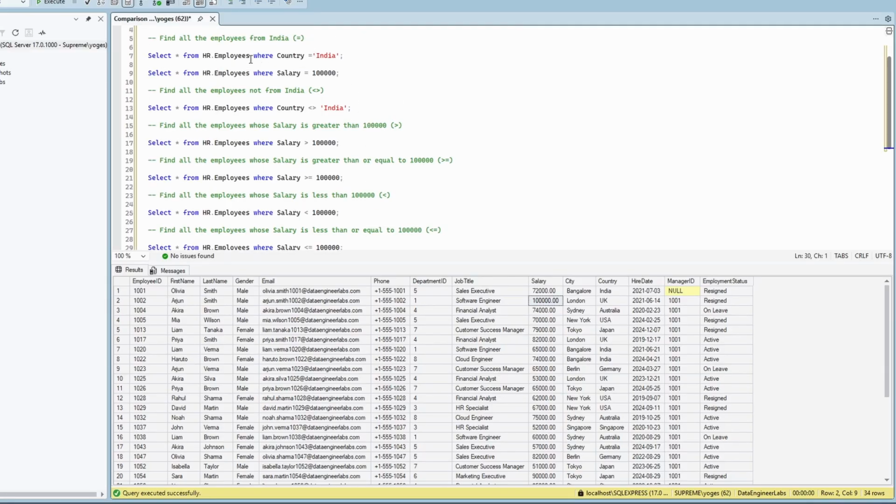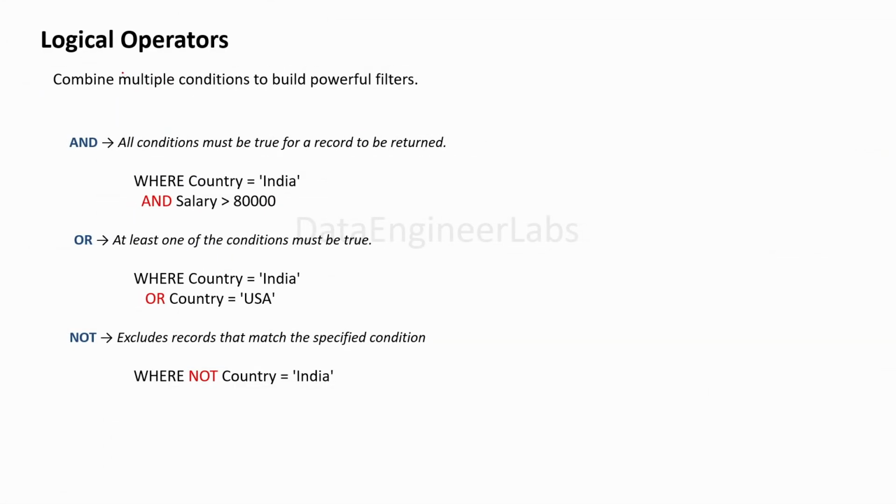Okay, so this is how we apply any filter condition. Right now we have practiced only simple comparison operators, but this is how we apply any condition to our query: using the WHERE keyword followed by the condition, and filter out the data. Now that we have seen how to compare individual values, what if we want to apply more than one condition? That's where our logical operators come in.